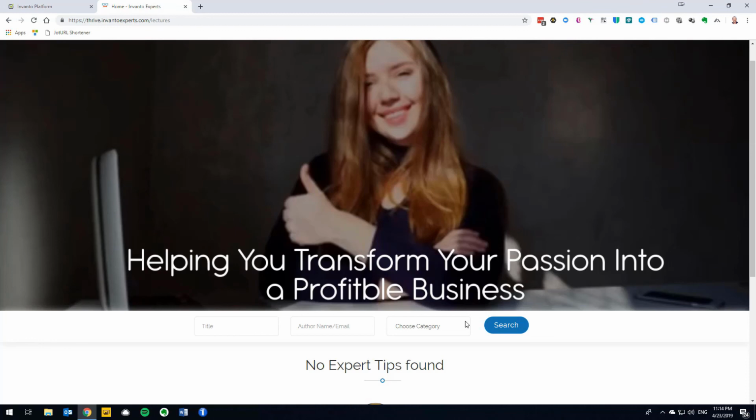Keep in mind one thing, however, you cannot change the URL at the top. The URL will still say lectures because this is a built-in part of the Invanto system. And that's it. This is how you create a language pack in Invanto.